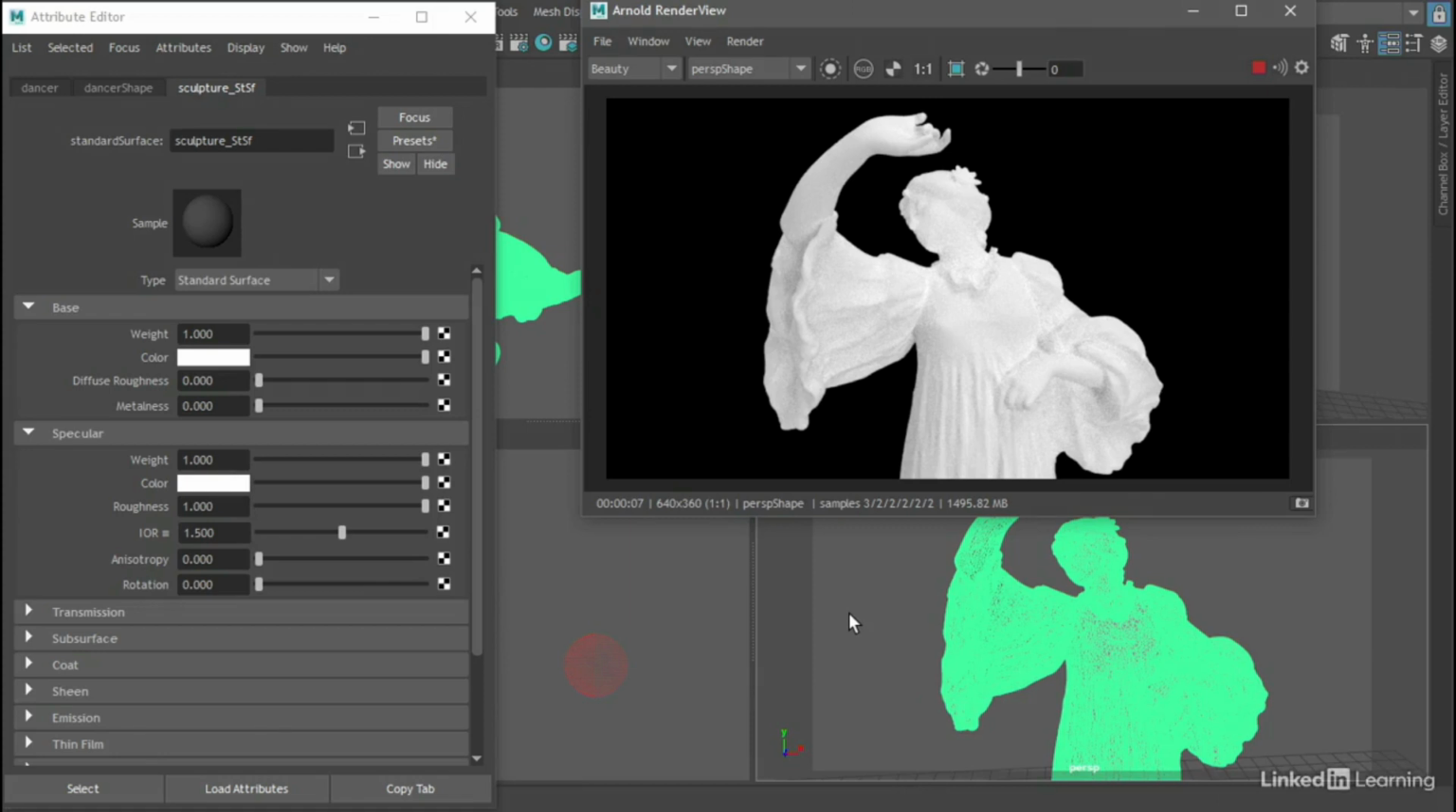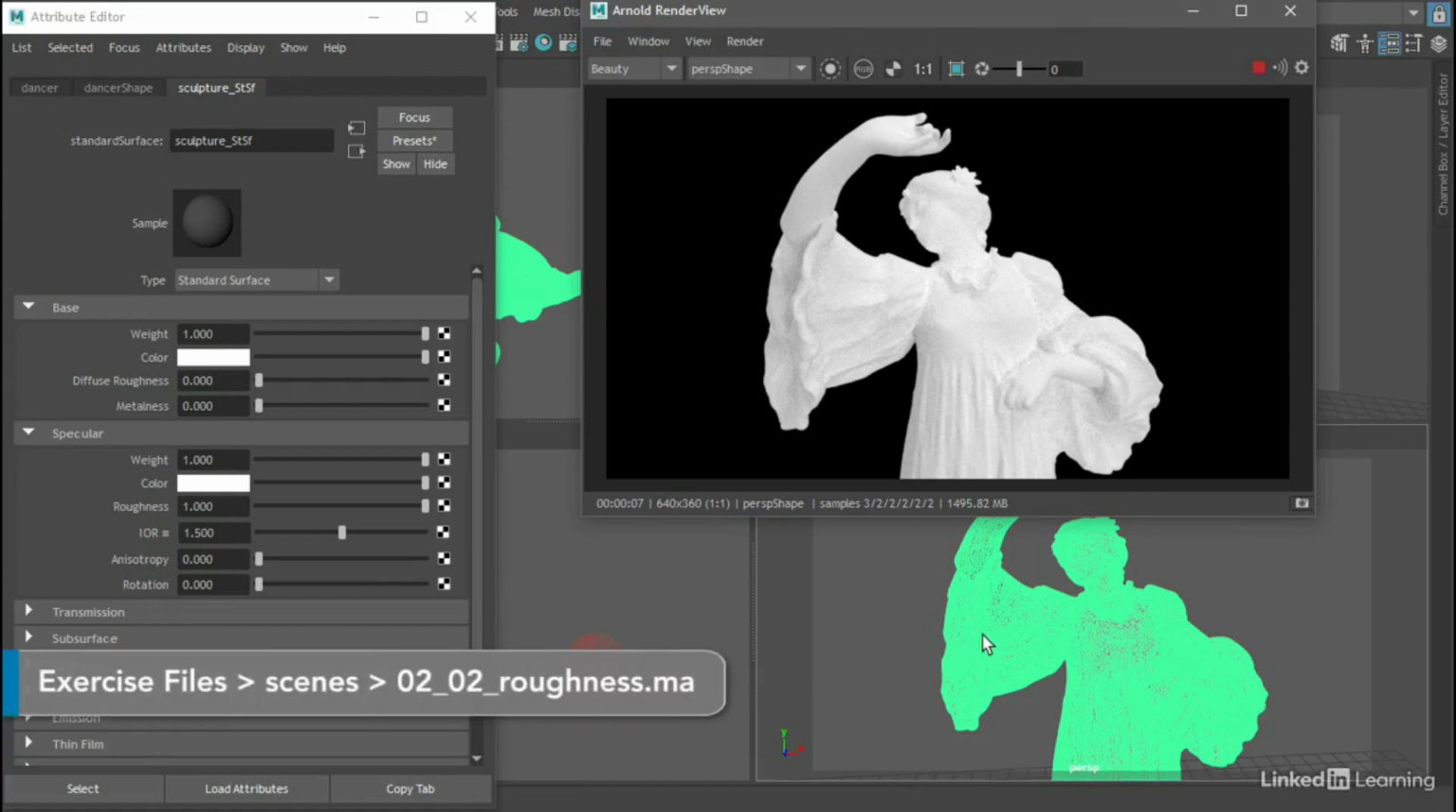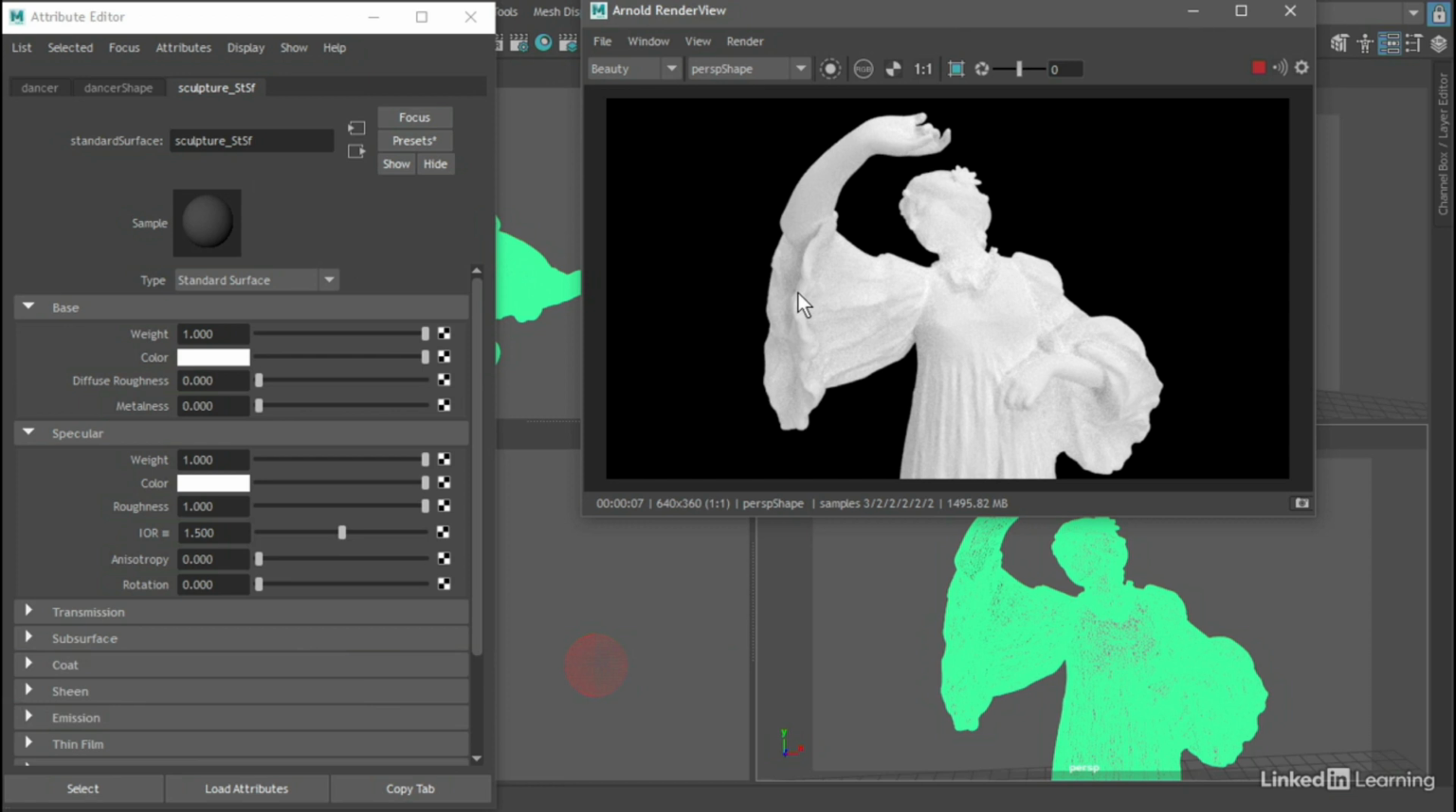Carrying on from the previous movie, I've got the sculpture selected in the viewport. I'm displaying the standard surface attributes, and I've got the Arnold render view running in interactive production render mode. Let's talk about specular roughness.